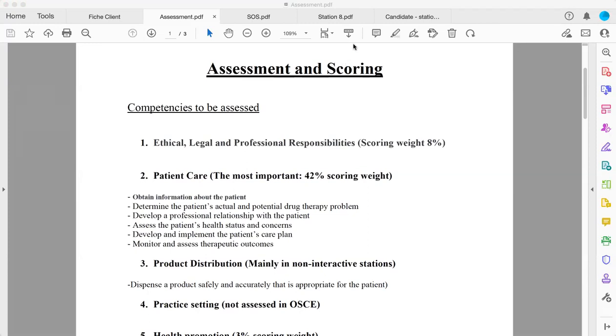non-interactive. If you remember the MCQ, they test this module in the calculation part, but in the OSCE there is no calculation. However, I believe in the last year or two, they had one or two calculation stations. I'm not sure, but here they focus on the non-interactive. If someone has any kind of experience in a pharmacy in Canada, it's going to be very easy for him to go through this non-interactive. However, we're going to have some other stations to practice for everybody. Practice setting is not assessed in the OSCE.